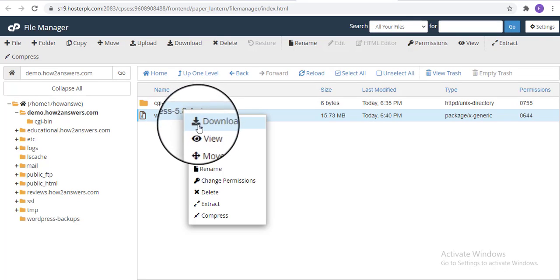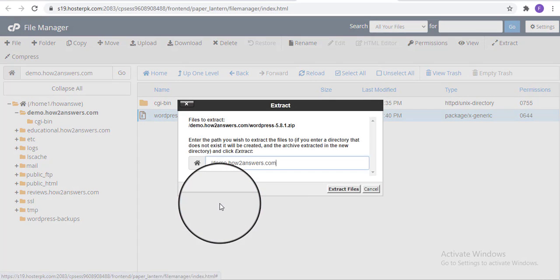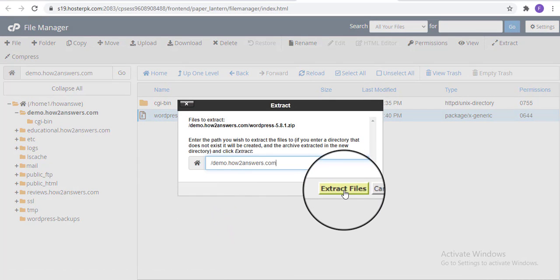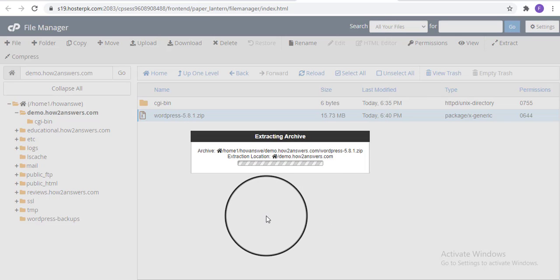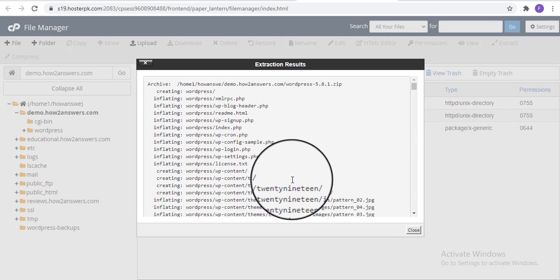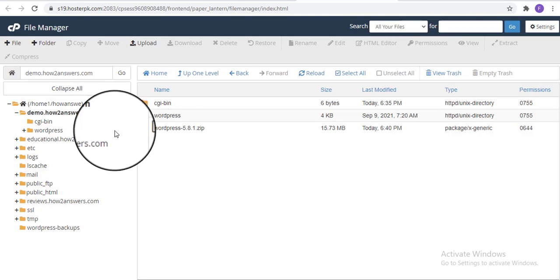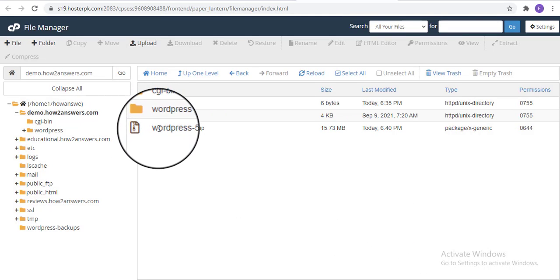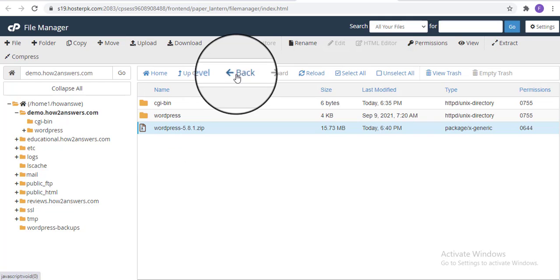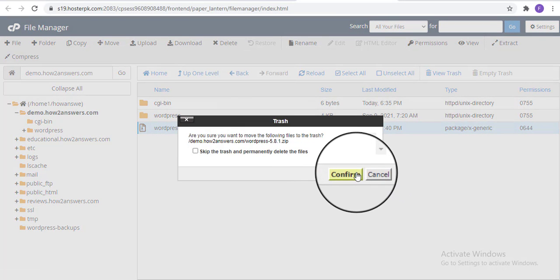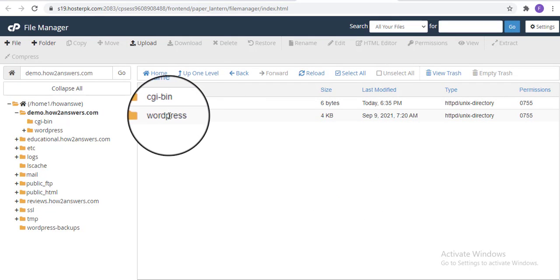So I'll just now extract this compressed file that is already uploaded. I'll click on extract. It will extract all the files, and I'll click close. Now because it's extracted, I'll double click and delete this folder because I don't need it.